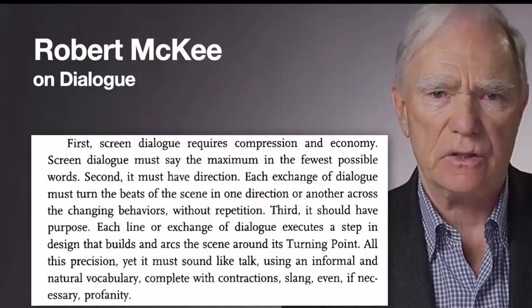Now let's go to McKee and listen to what his three primary rules or qualities of dialogue are, that will help you with writing dialogue that's functional for the screen. First, compression and economy. Screen dialogue must say the maximum in the fewest possible words. Second, direction. Each exchange of dialogue must turn the beats of the scene in one direction or another across the changing behaviors without repetition. Third, purpose. Each line or exchange of dialogue executes a step in design that builds and arcs the scene around its turning point. All this precision, yet it must sound like talk, using an informal and natural vocabulary complete with contraction, slang, and even, if necessary, profanity.